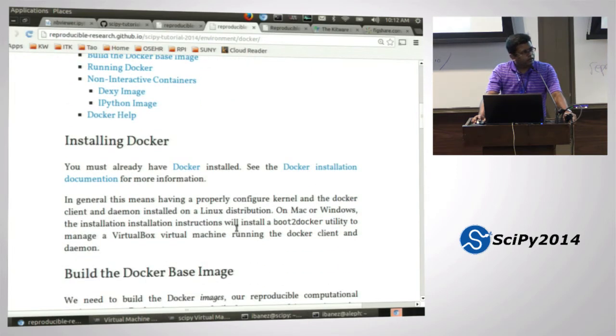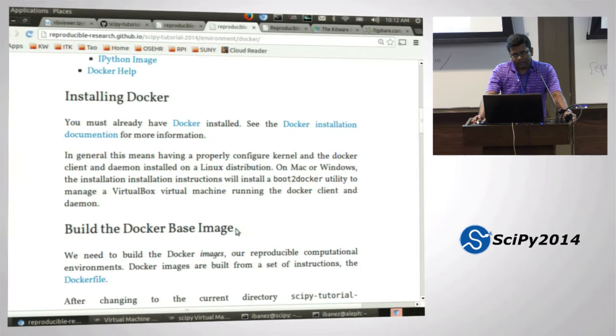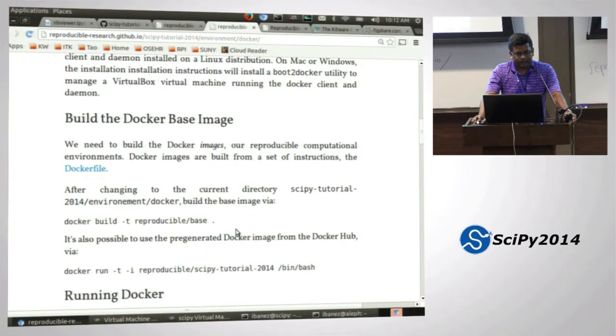I think at this point most of you have Docker up and running. If you don't, let us know.